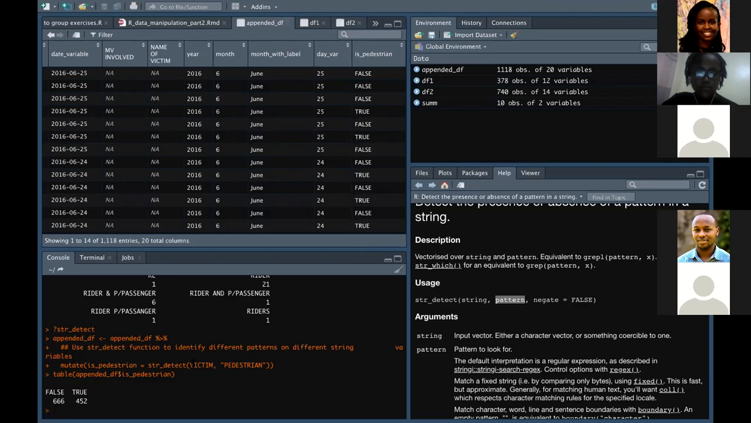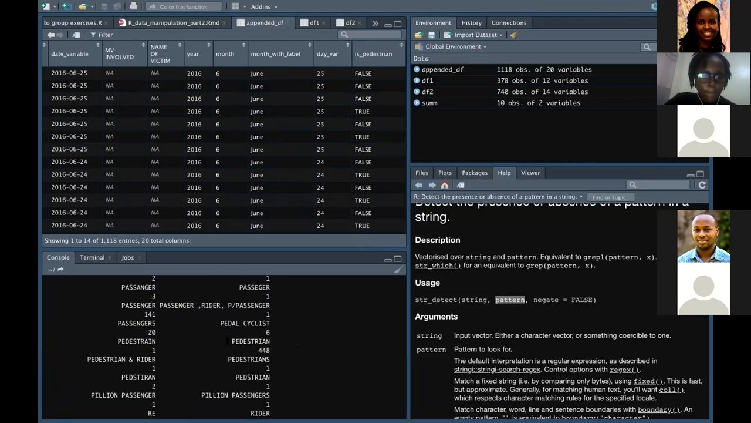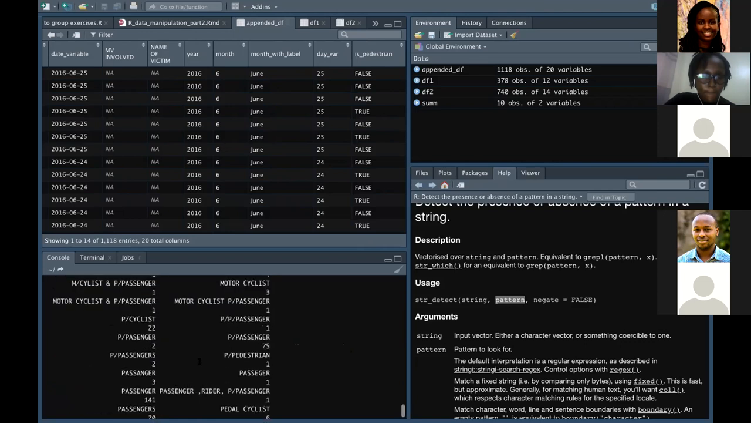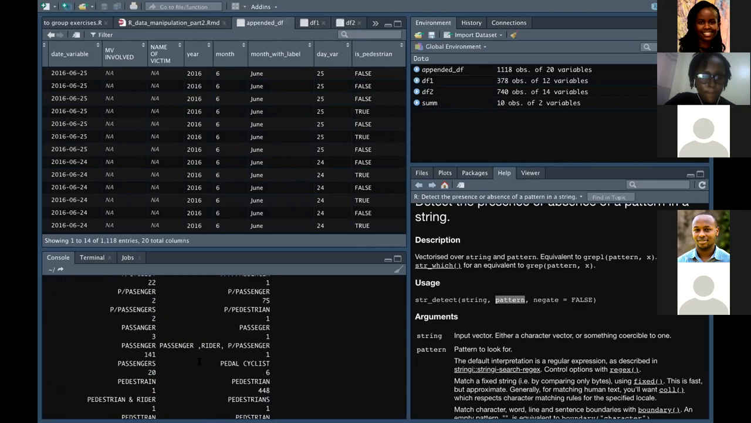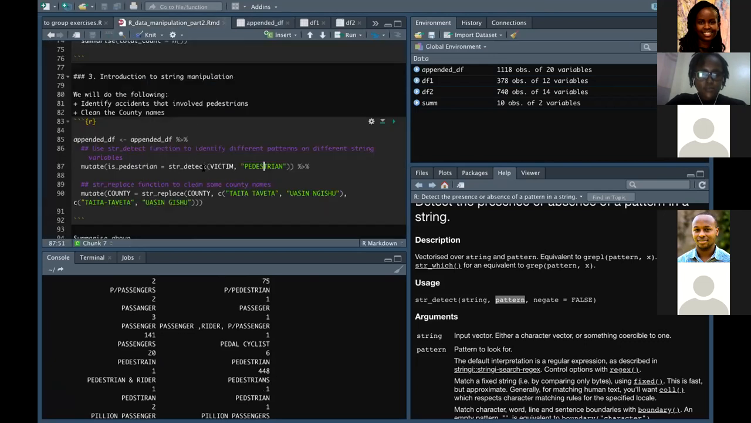So that's the first instance where you deal with the data, because you deal with strings. If that was my final aim, I now have a good sense of all the instances where a pedestrian was mentioned. Otherwise I'd have to come and add them myself or look for anywhere a pedestrian is mentioned, because they're not mentioned the same way, it's varying. So using string detect is an easier way of doing it.